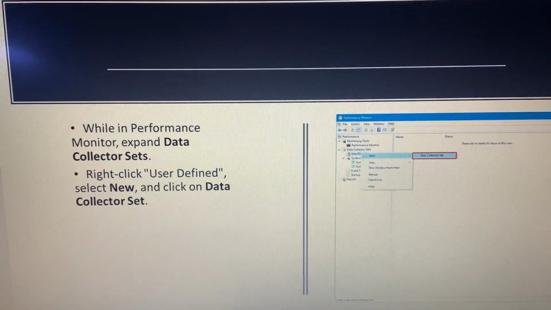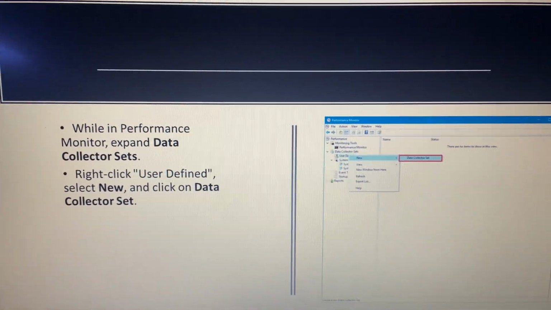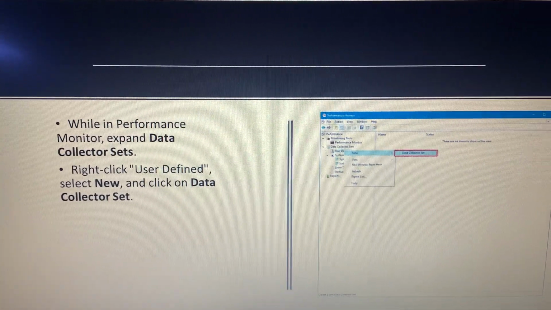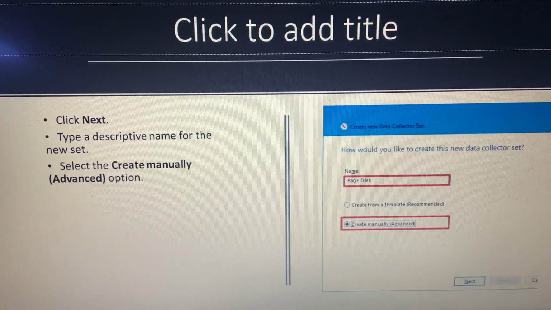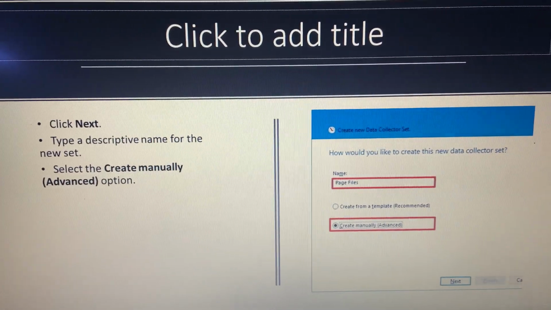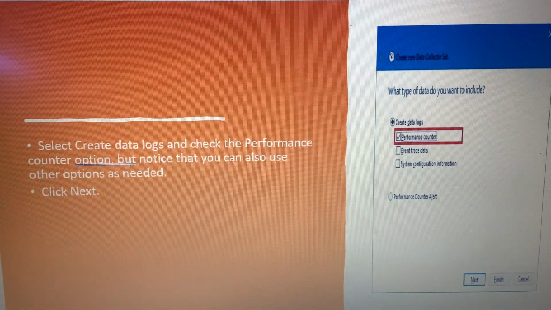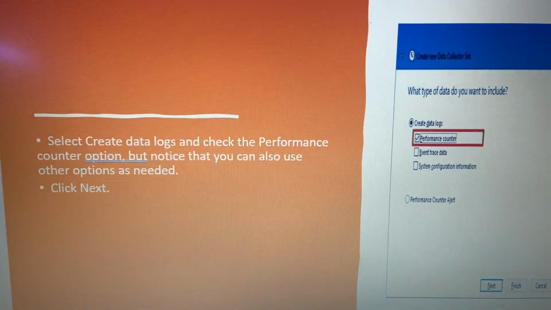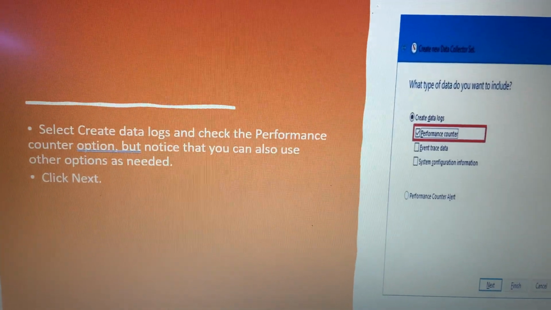While in Performance Monitor, expand Data Collector Sets, right click User Defined, select New and click on Data Collector Set. Then click next, type a descriptive name for the new set, select the create manually advanced option. Select create data logs and check the performance counter option, but notice that you can also use other options as needed. Click next.